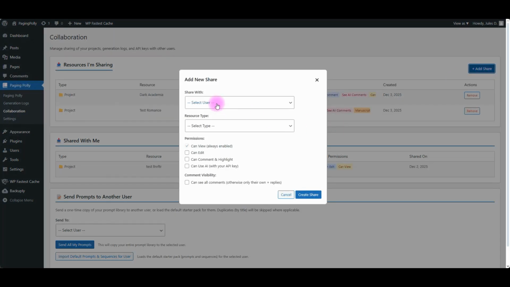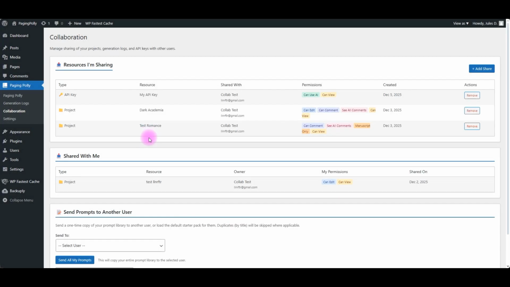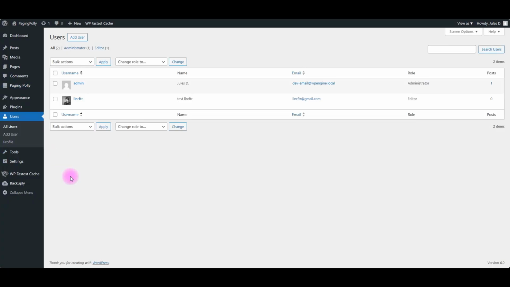And then I'm actually going to show you really quickly. I'm going to do an add share. I'm going to select the other user, and I'm going to do API key, can use API. And then we are going to create share created successfully. So now I've shared 2 projects and an API key with my other user. This other user, I'm actually going to go all users really quickly.